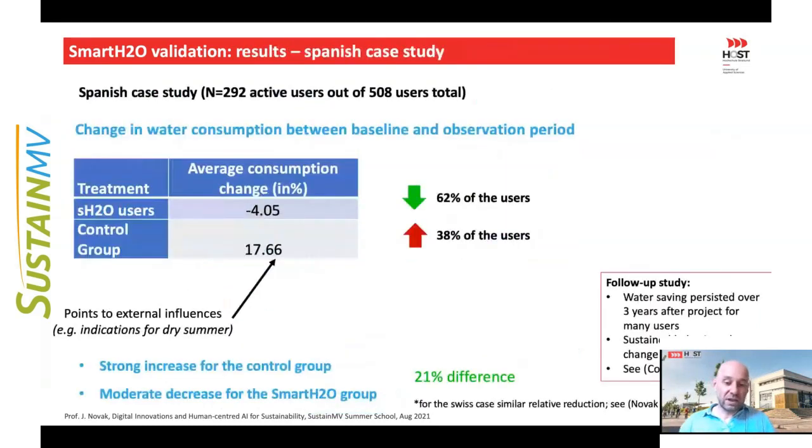And we have found that, compared to a control group, the users of our system achieved a 21% relative reduction in their consumption. Our system group reduced consumption by 4%, but the control group actually increased by 17%. The details about the follow-up study, which shows how this behavior persisted over time, you will find in this reference, which I have included here.